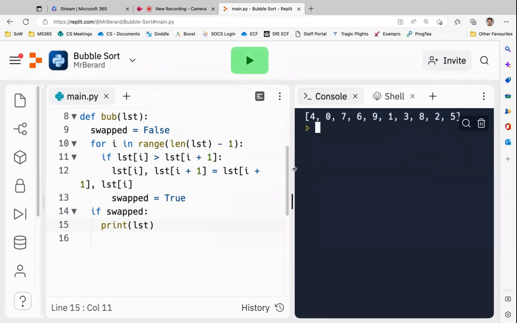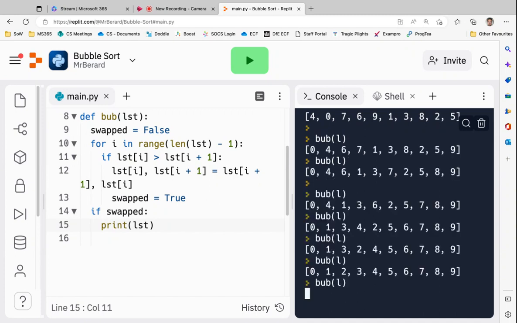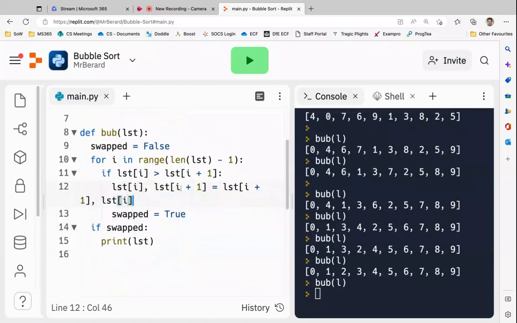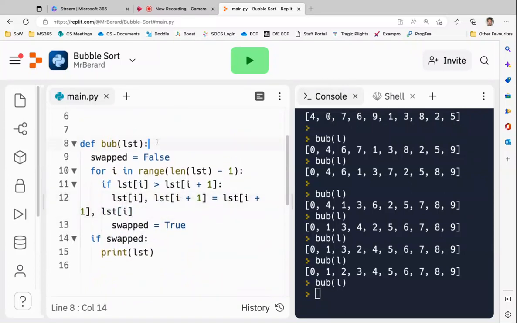You get the idea. This is my individual bubble, which is one iteration of the, well, I'll call the inner loop by calling bub. And look at that. It's going to put the 9 at the end, then the 8. And I keep calling it until it doesn't do its swap, right? So how about instead of having a, I can do it below.